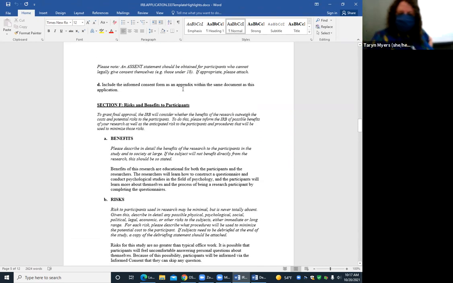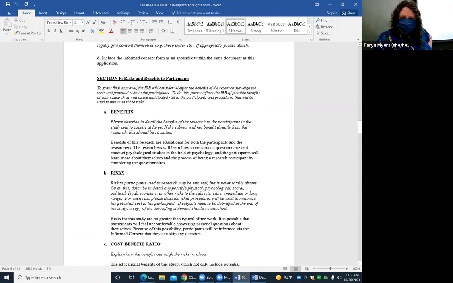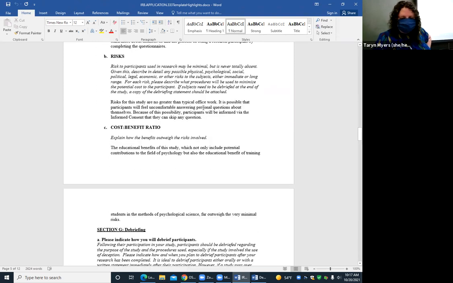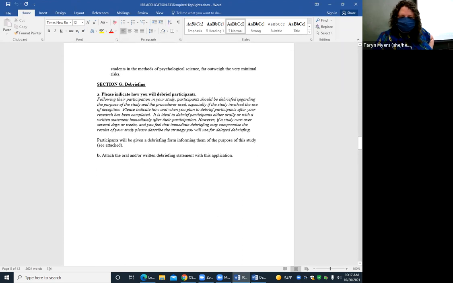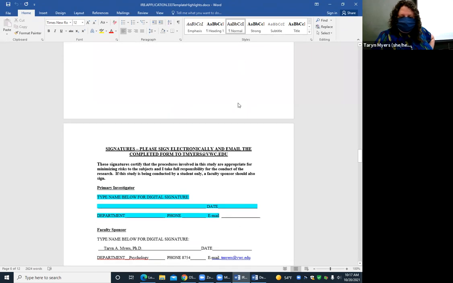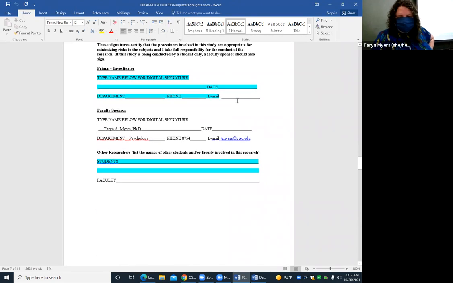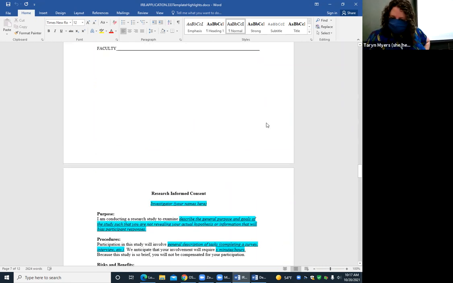The informed consent, I have a boilerplate form we'll go over. I did the benefits and risks for you already, so no worry about it. Basically, it's the educational benefit of training y'all in the methods of psychological science. Alrighty. Then you get to digitally sign this. Again, you decide if someone's going to be the primary investigator or if you're just going to copy paste this.